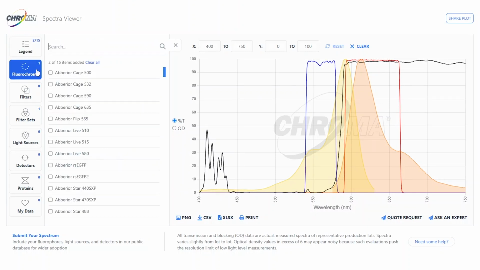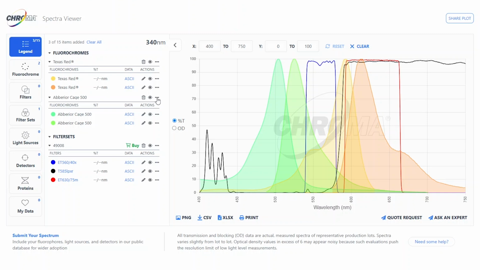Please note, this feature is only available for fluorochromes and not all fluorochromes have a matching filter set available. For fluorochromes without a matching filter set, the View Compatible Filters option will not be displayed.